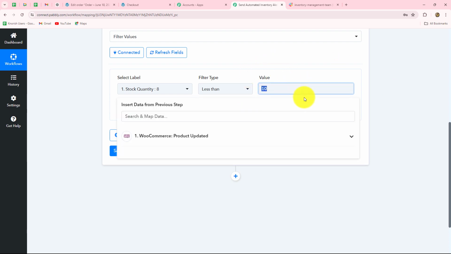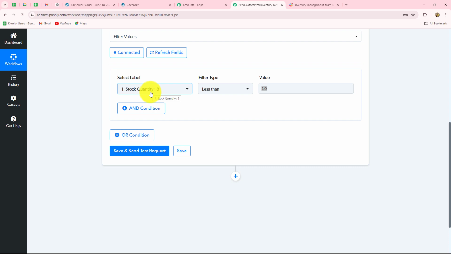That means it has become static now, and it is not going to be replaced. So the value 10 is going to be the same each time. But because I've entered the label from my previous response, it is going to be replaced automatically with each and every new response. And if the stock quantity in the response is not less than 10, then we do not want to run the workflow further.